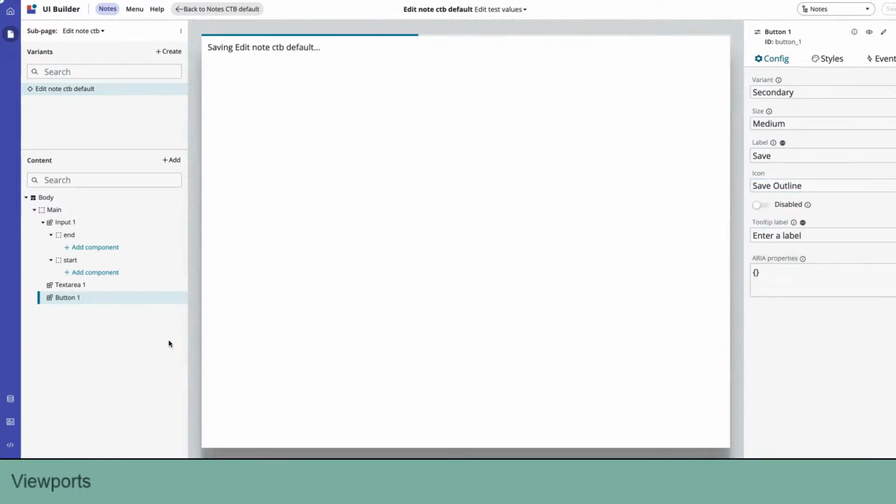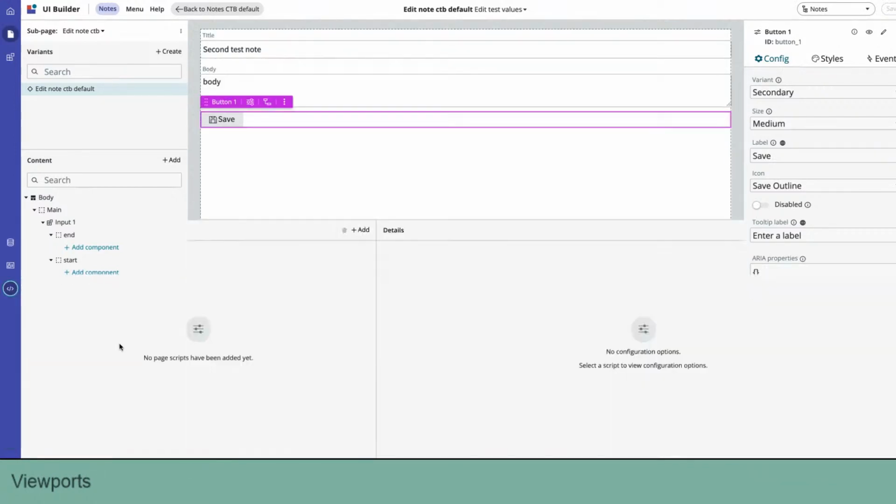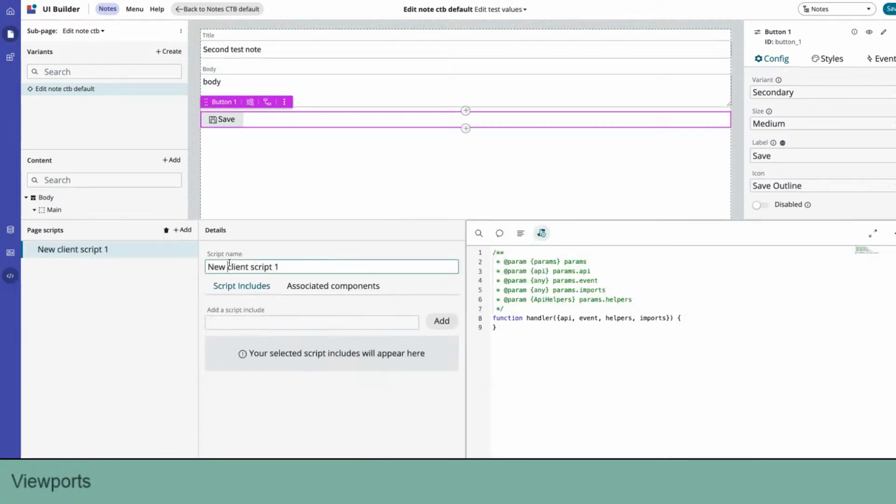All right, so let's save this. And then we're going to go back and create a client script. Don't we already have one called create note? Or is this update note? Yeah, this is update note. They're on separate pages, so the name doesn't matter, but thanks. Oh, okay. That's good to know. Because it is not creating anything, it's just updating.